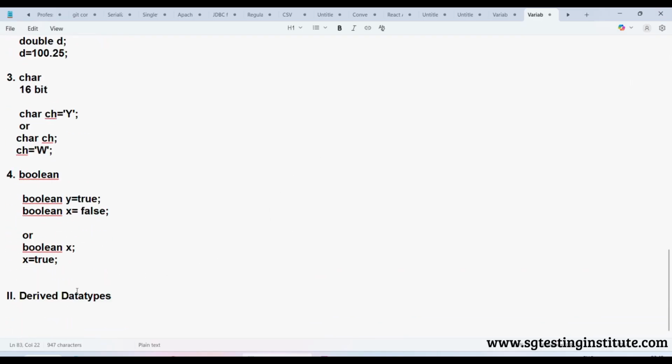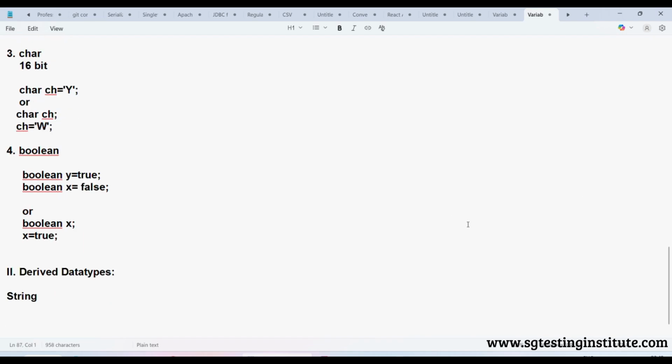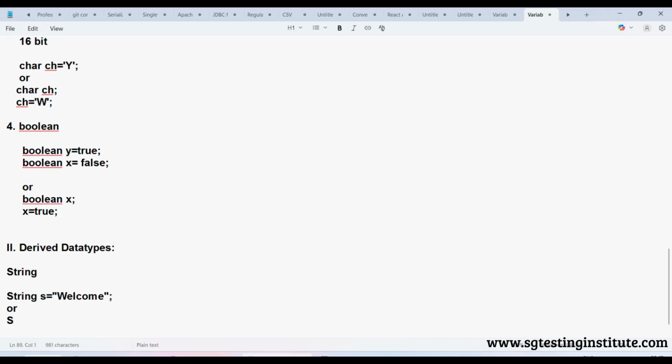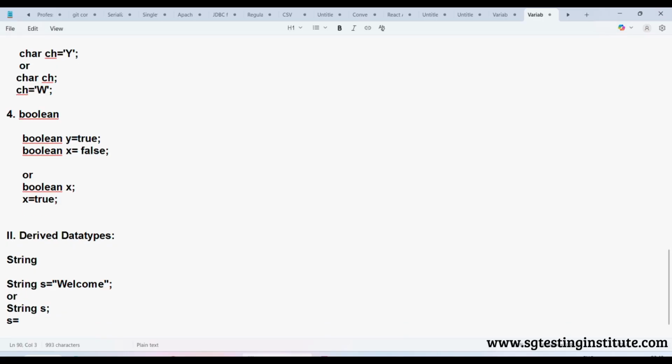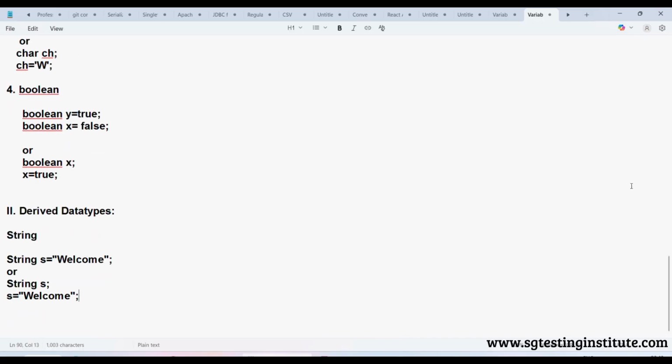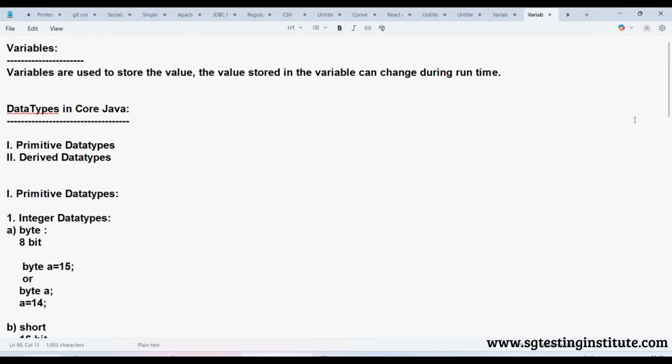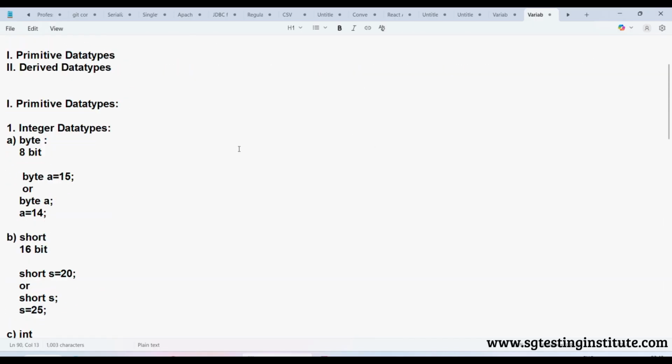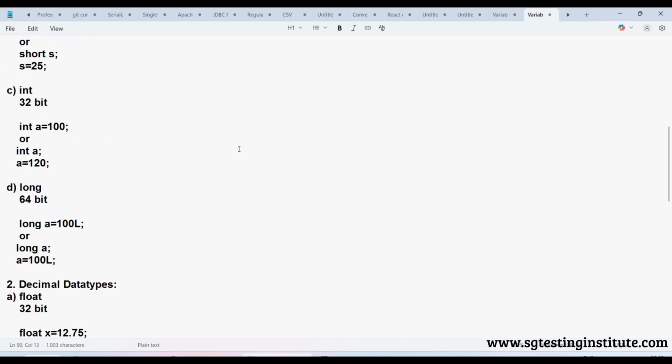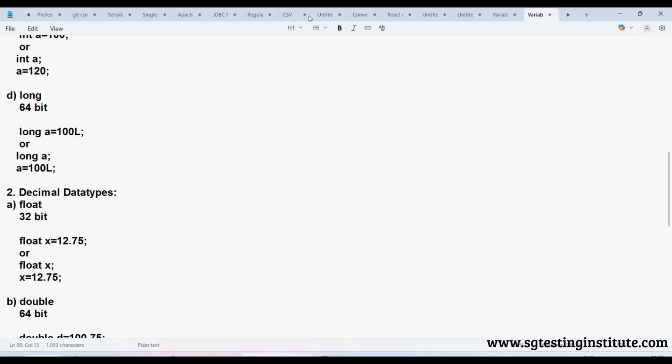The derived data type: String comes under the derived data type because String is a class. How can we declare the variable? String s = "welcome". You can write welcome, or you can declare it in this way also: String s, and on the next line assign the value welcome. This is a way to declare the data type. In the next video we will discuss examples for each data type. Thank you.